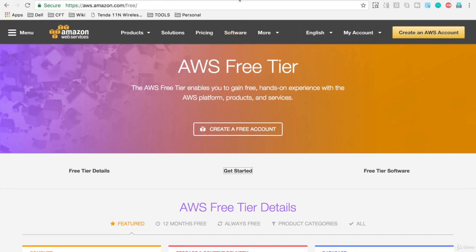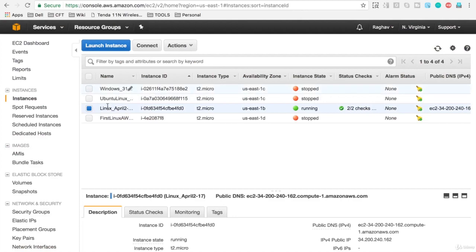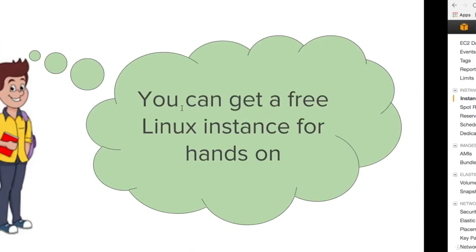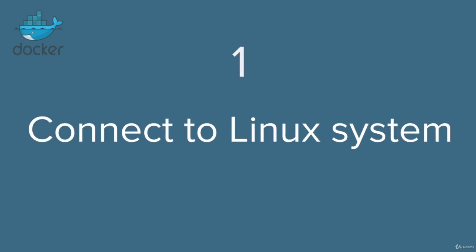I also will be using an Amazon Linux instance and my instance is here. I will be connecting to this Linux instance, and then the prerequisites are your Linux operating system must be 64-bit. So let's get started with step number 1, which is connect to your Linux instance.